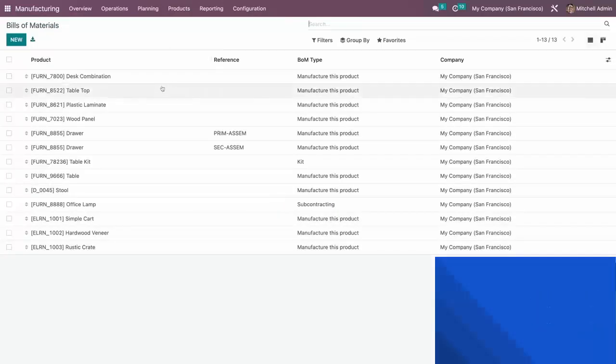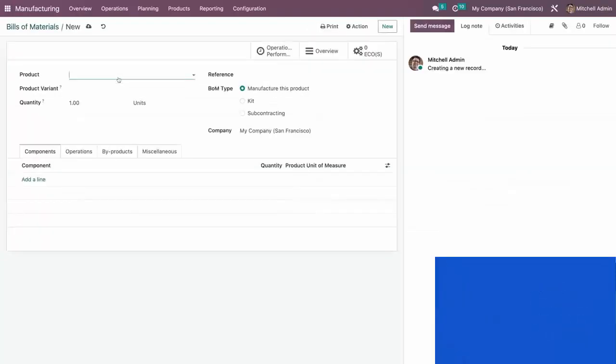Now, as you notice, I can also create and view BOMs from the products menu at the top, which I'll do now just to show you. Now, as you can see, here's a list of all BOMs. Now, I want to create a new BOM for the kitchen cart. So again, I'm going to hit new, and then we're going to set the product.